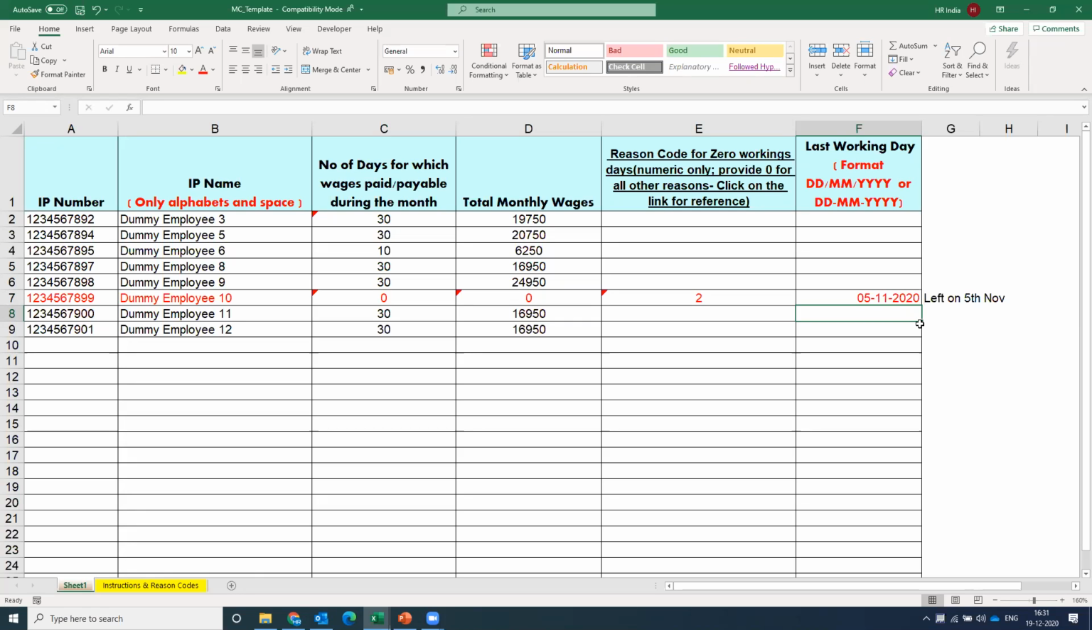Yes, sir. Dheeraj, I have a question. Suppose a person has worked for the entire month of September 2020. September is how many days? 30. So the person has worked till 30th September, and 30th September was his last date of working. So his contribution will go in the month of October, and when we make the challan for the month of October, we will mark him exit.